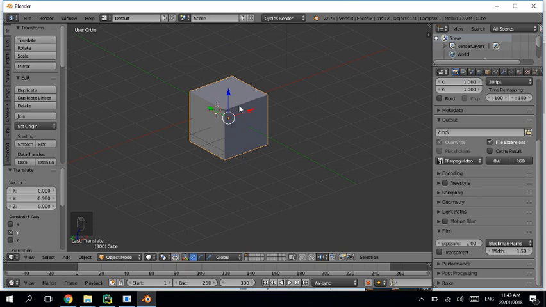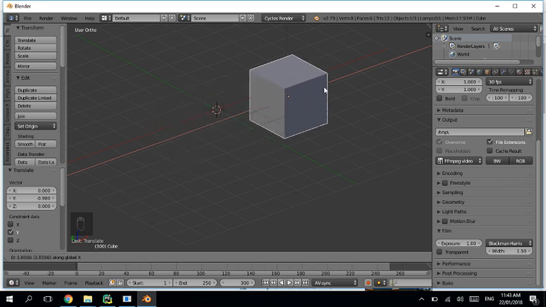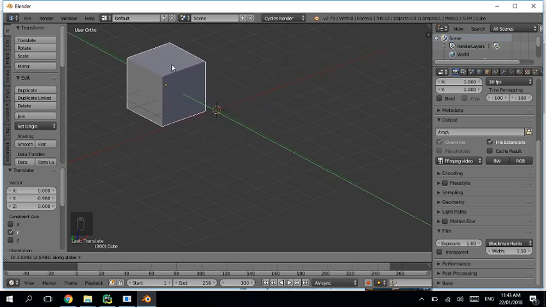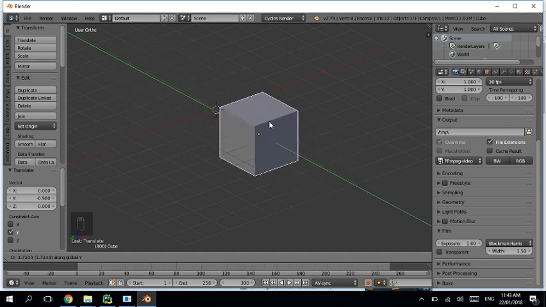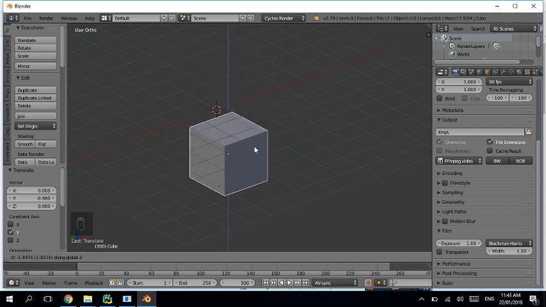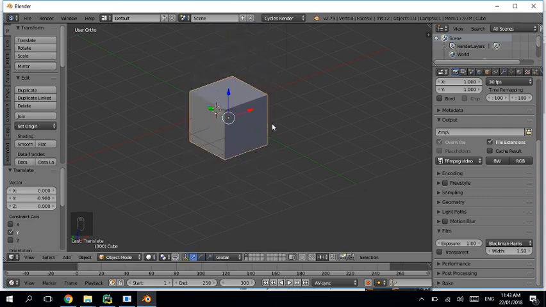Like if you want to move this cube in the X direction, you will have to press G and X. Then you will be able to move this cube in the X direction. If you press Y, you will be able to move this in the Y direction. Similarly, if you press Z, you will be able to move it in the Z direction.